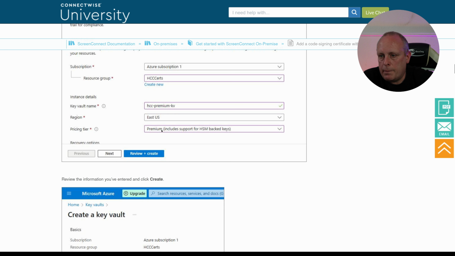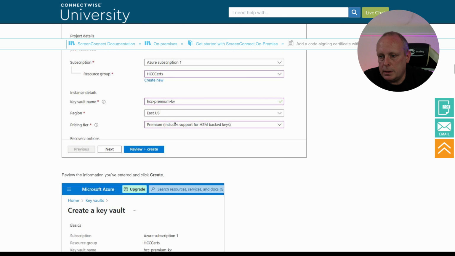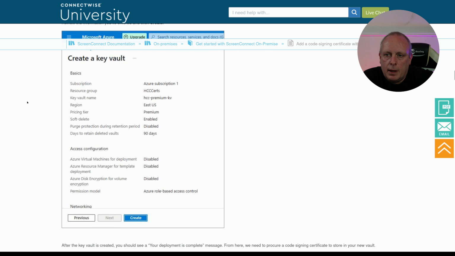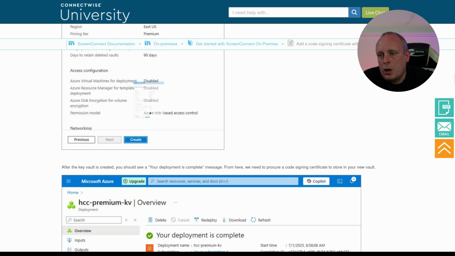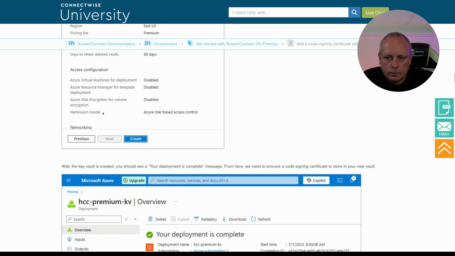And this is the important part: Premium includes support for HSM-backed keys. And then when you create it, we've got the Azure subscription and Key Vault name. You've got the overview there. Soft delete enabled, purge protection disabled, and days to retain deleted vaults 90. So that's just the defaults. Then you've got Azure Virtual Machines for deployment disabled, for access configuration, Resource Manager disabled, disk encryption disabled, and permission model. You want this set to role-based.